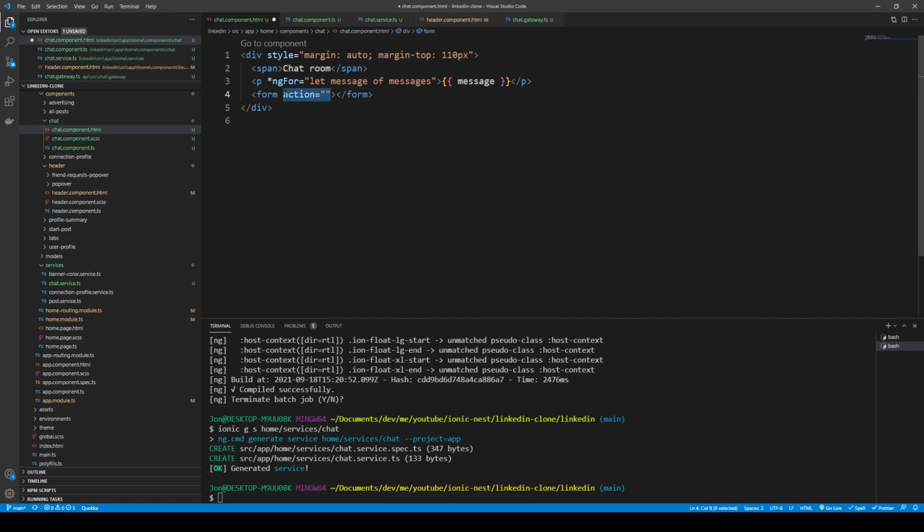and we don't want this action, but we do want to give it a template variable, and we'll give it equal to form. But we're going to have to make this an ngForm because we're going to want a template driven form. So we can call this ngSubmit method and then access the form in the TypeScript, and we can just say onSubmit.